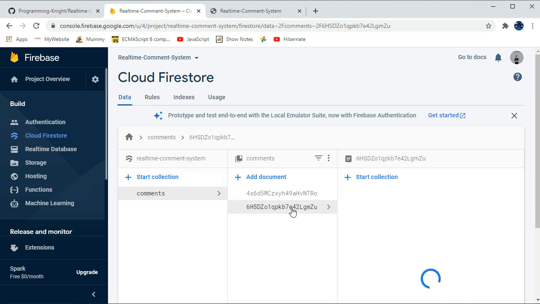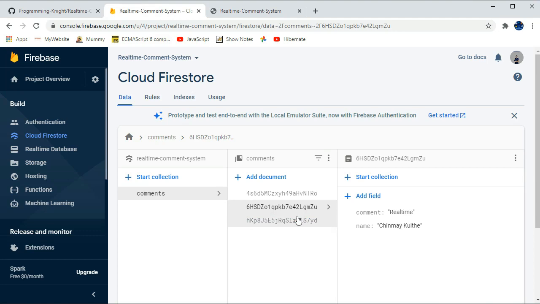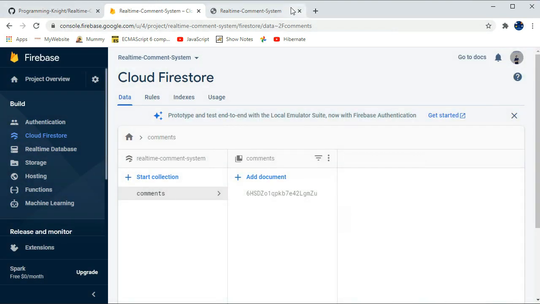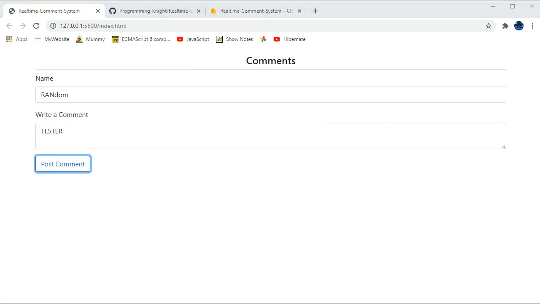So here as you can see guys, our data is going into the database. I will just refresh and show it to you again guys. If I type here random, something like this, and here I will type tester. Okay, and when I say post comment, as you can see guys, our comment is here. So we will delete this one, and the first one that we added as demo. Okay, I have to delete both. So as you can see guys, our comment is going into the database.